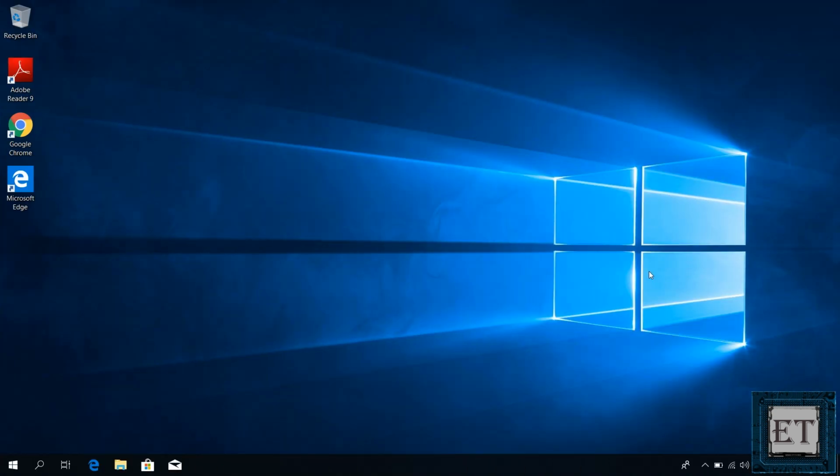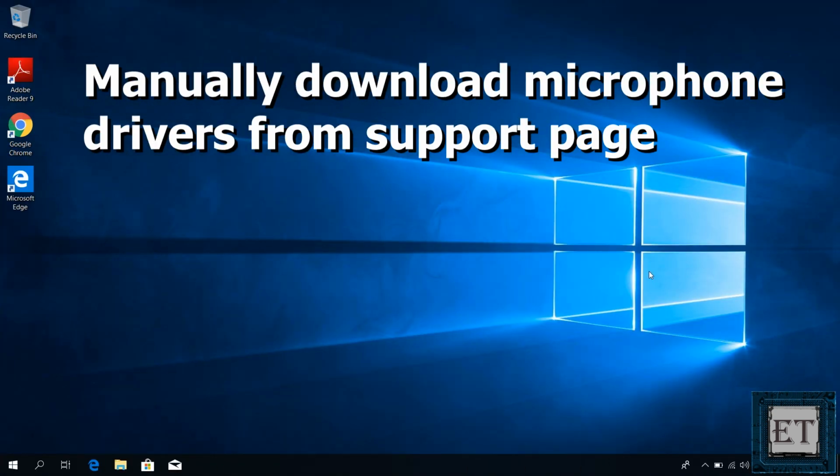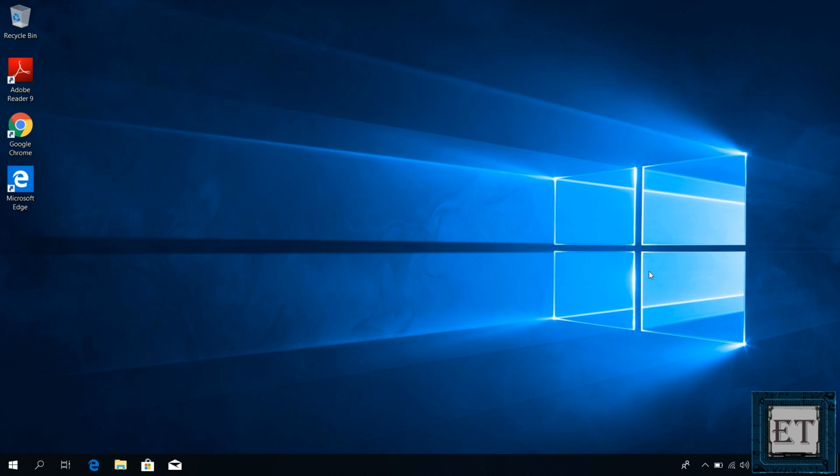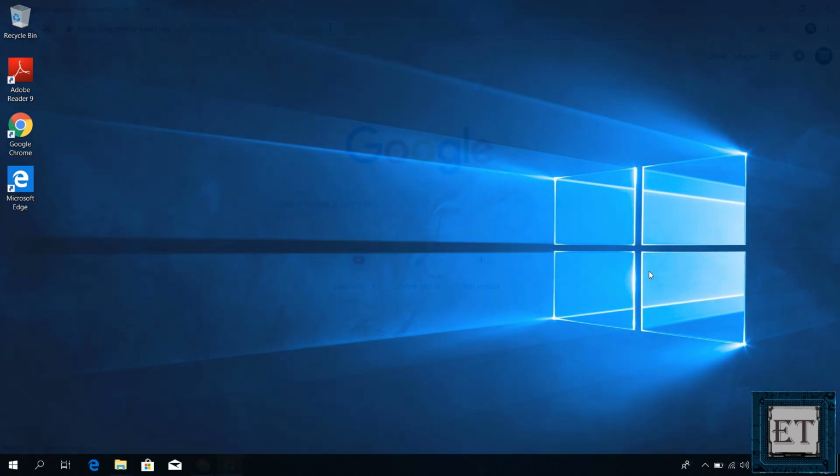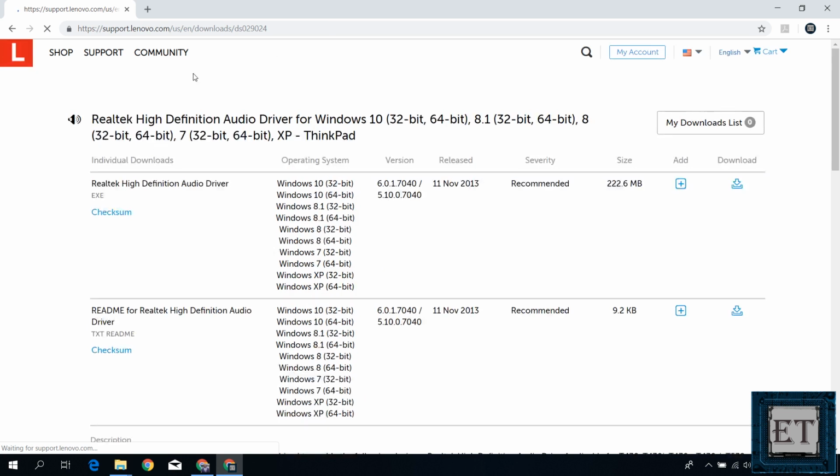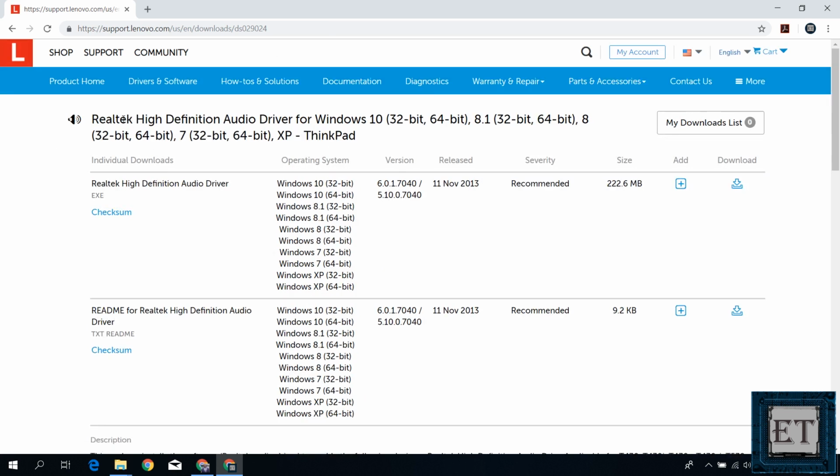The last suggestion for this tutorial would be to manually download and install the required drivers for your microphone or the sound device you have attached to your PC. For that, you need to visit your manufacturer support page and search for the corresponding drivers for your device. In my case, it would be this Realtek High Definition Audio driver. Here I will simply download and install accordingly.